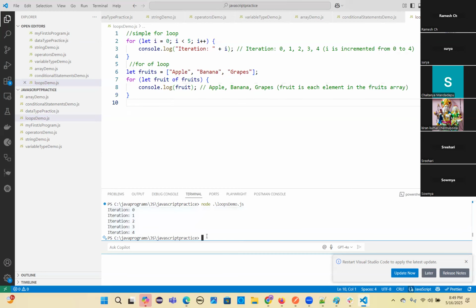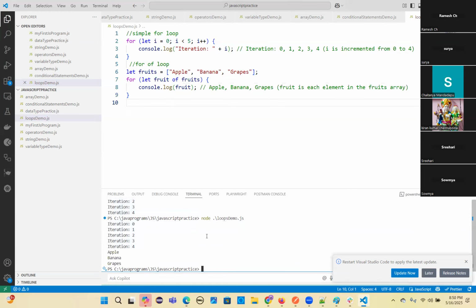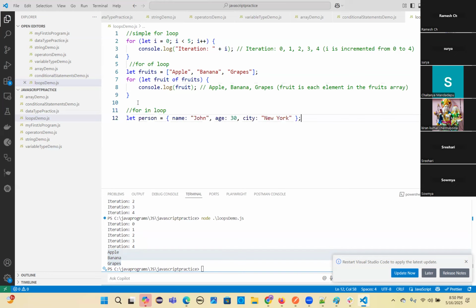See that? Just execute that. See, apple, banana, grapes is printed. So as we know already, for in loop, right? Next, for in loop. For in loop is generally used to iterate objects. If you want to iterate objects, you can use the for in loop, right? That's what we discussed in the last class.